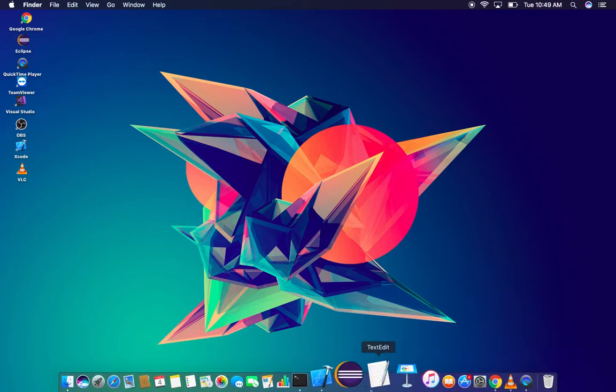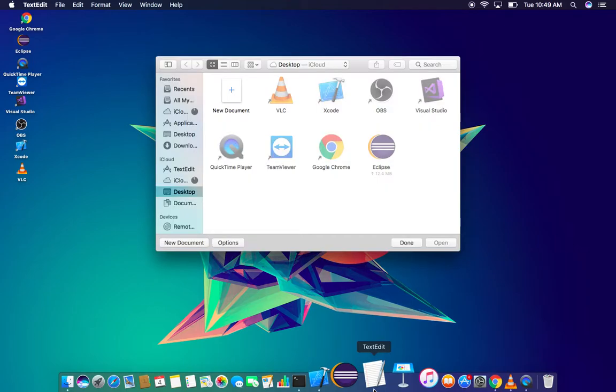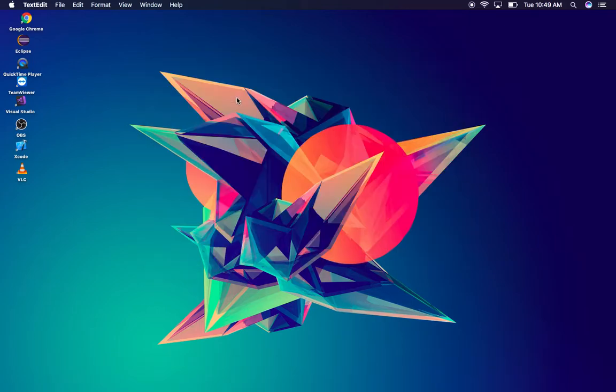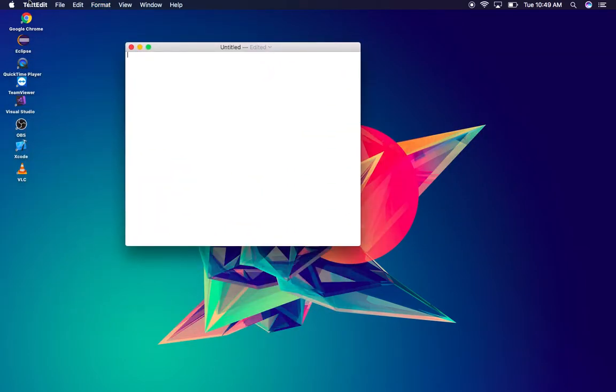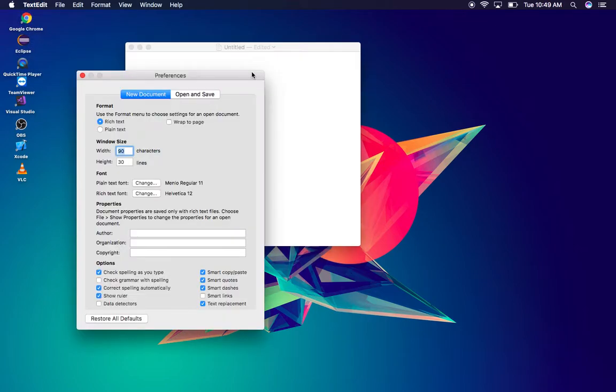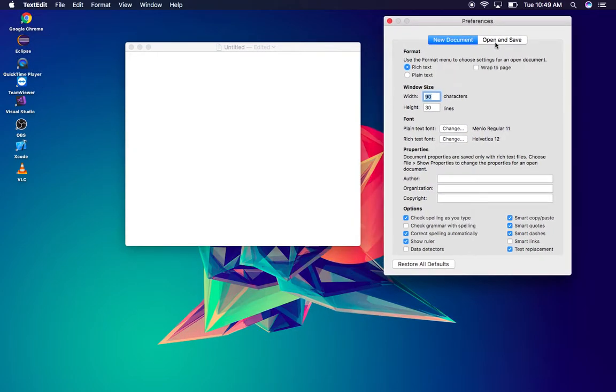First, you want to start by opening up your TextEdit. There are two ways to run Java, so I'll show you the first way and the second way. You create a new document, then go to Format and make it plain text. After that, go to your TextEdit settings, and then to Open and Save.